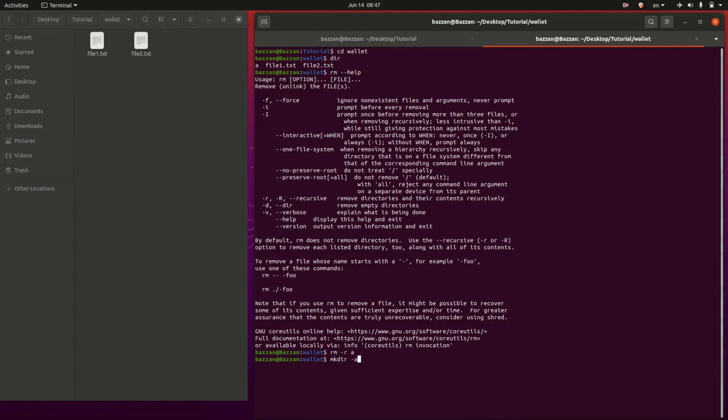mkdir A slash F. Why did this fail? Please tell me. It failed because we didn't pass the dash p option, which is to create nested directories. So mkdir -p A slash F. So what does this do? It creates a folder A, and inside it creates F.